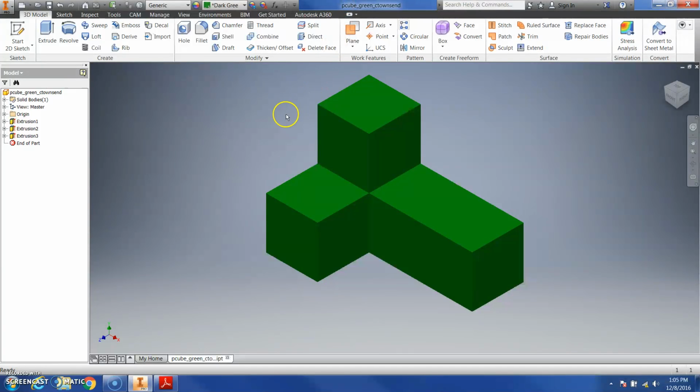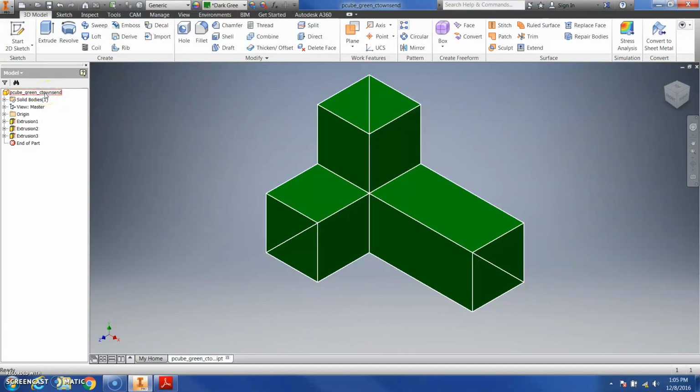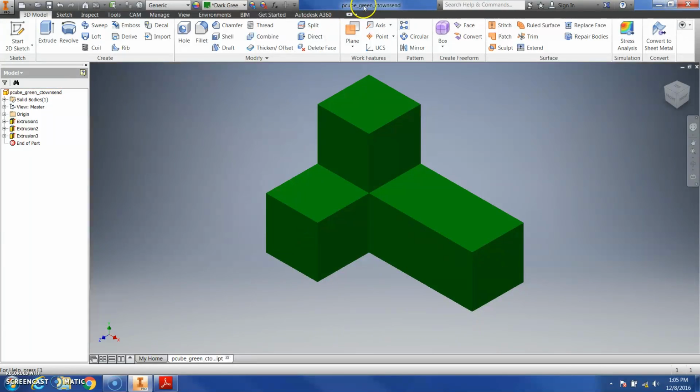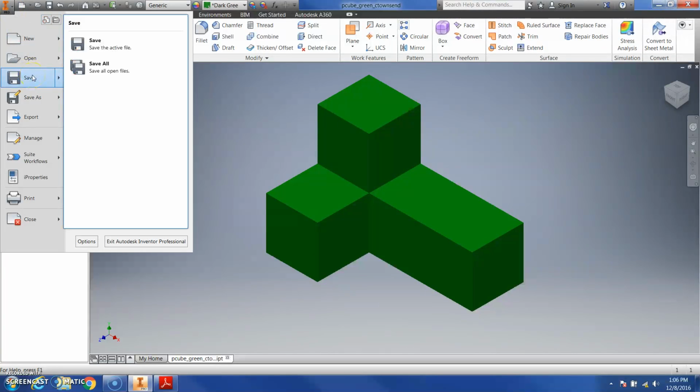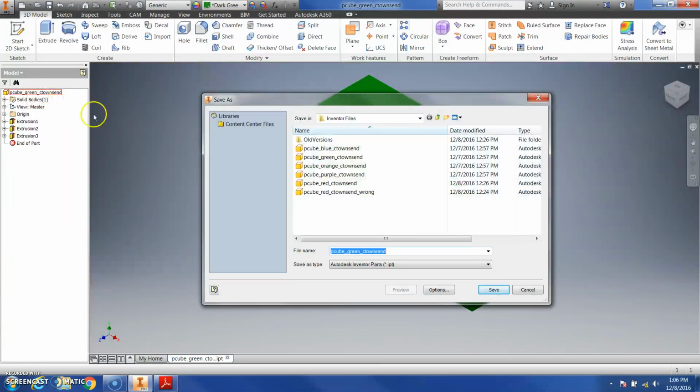So if you have a part, and generally it'll be part 1, part 2, part 3 over here and up here, depending on how many you've opened so far since you've opened Inventor for the day. Once you have that ready to save, you go to the iPro button or the application button in the top left corner, and you would click Save. Since I've already saved mine, I'm going to use Save As.